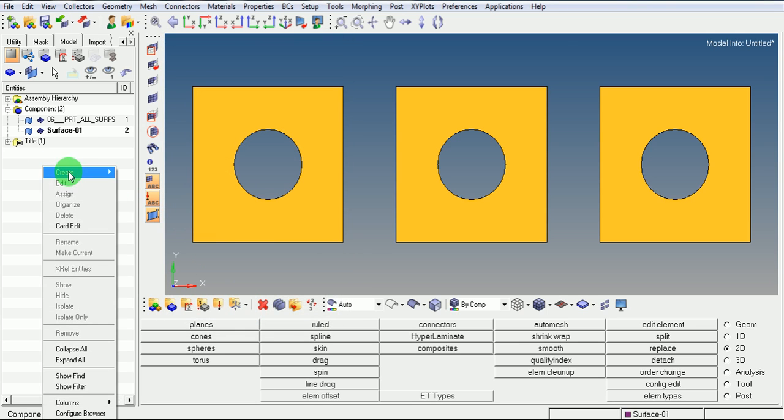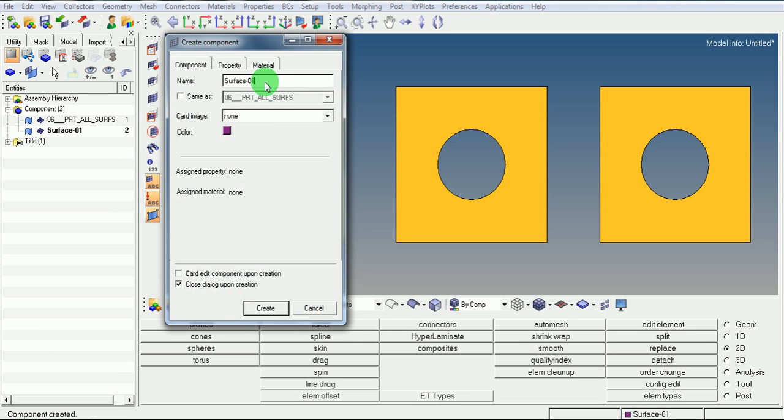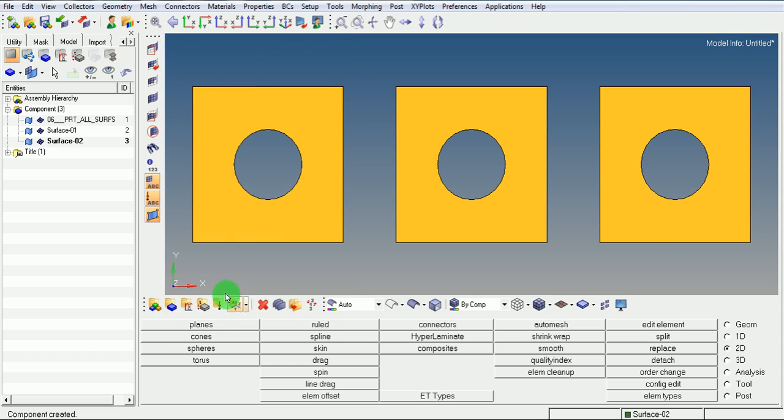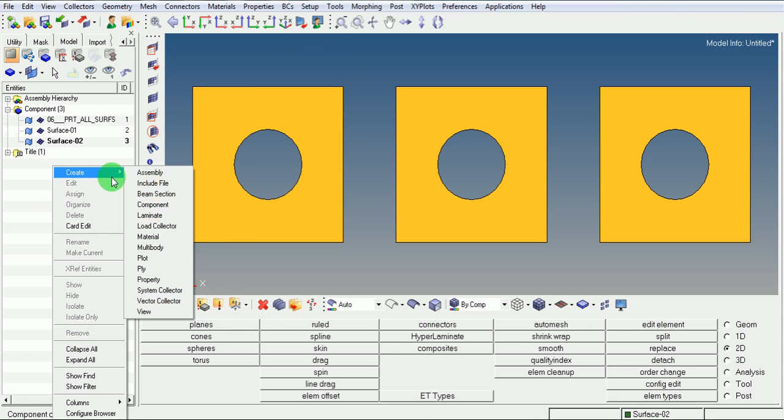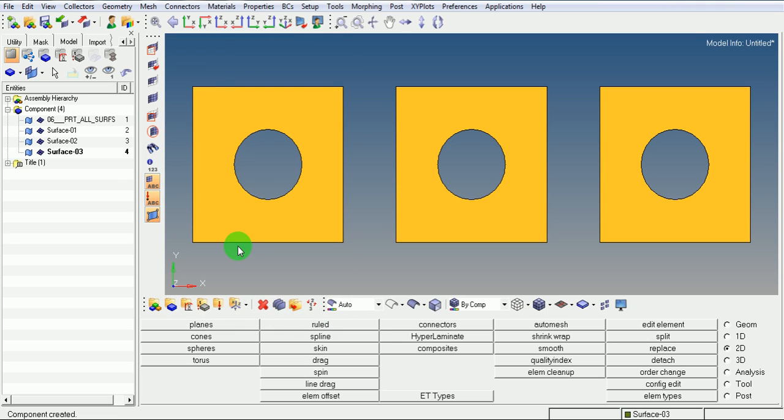Right click, press and hold, create component again. Enter the name as surface 2 and change the color. Pick on create. Again create the new component by the name surface 3 and change the color as per the requirement. Pick on create. Now note that there are three components which are created.